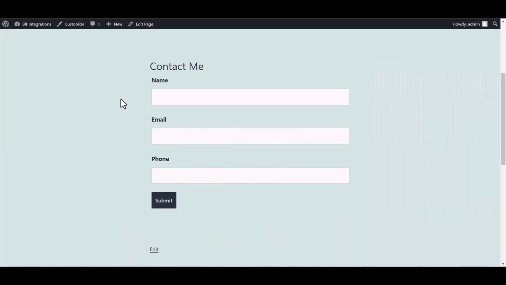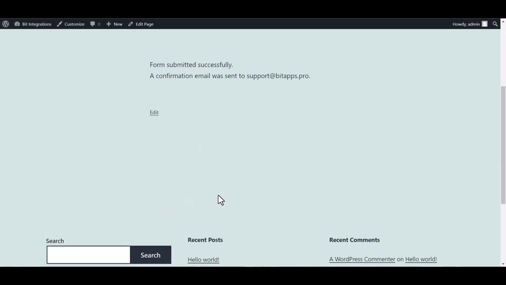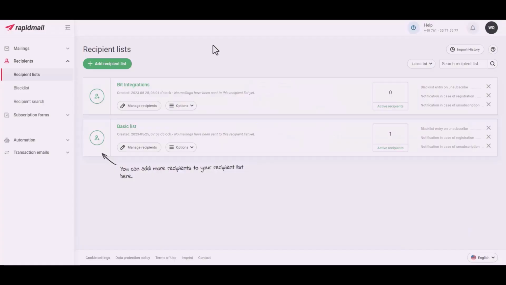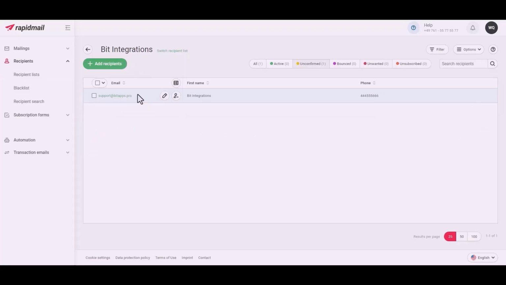Go to the Ninja Forms page and fill in the form. Submit it. Form submitted successfully. Now also check your RapidMail recipient. Here is the data that came into RapidMail through the integration.